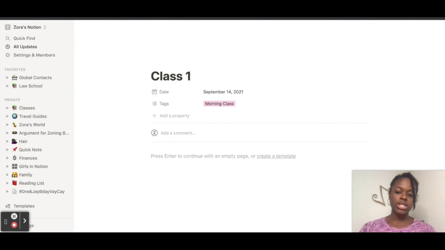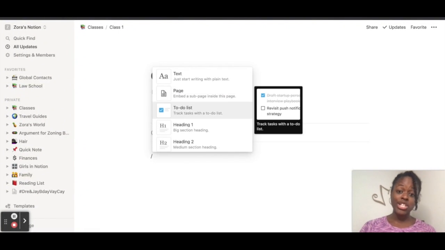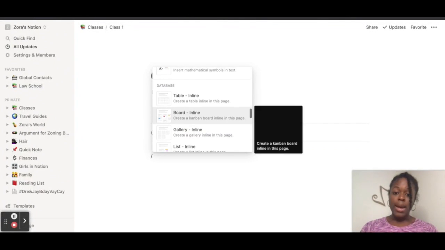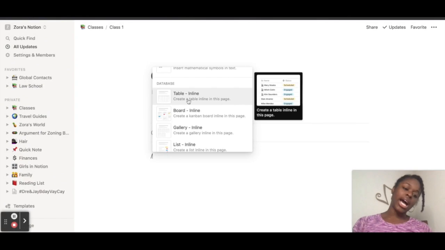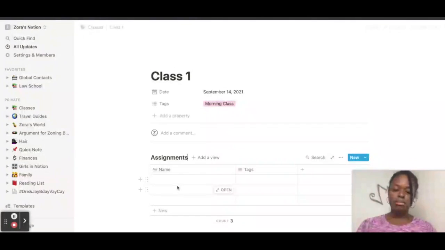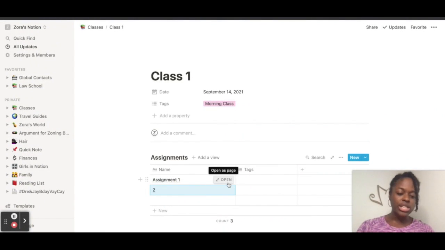So once you click that slash button again, like you said, you could just start with plain text. You can put just another page in here. You can make a to-do list. It just goes on. But let's say I didn't want to make this entire page a table. I could just do an inline table, and then let's say I want to just put my assignment or something here. Then I have assignment 1 and assignment 2, and so forth, and you can just keep nesting within here.